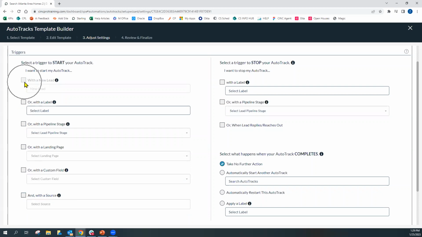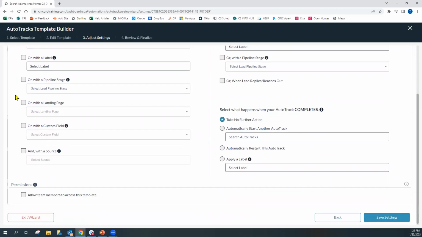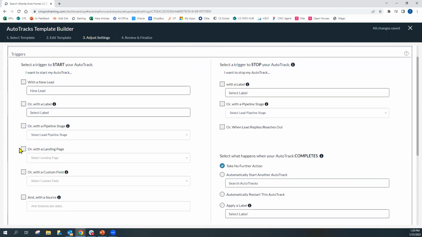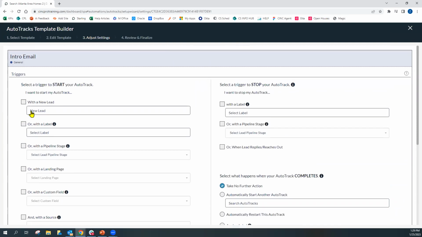You'll notice that I cannot select the new lead box right now, and that is because I have to allow permissions. The permission has to be selected for the entire team to access the template. So all my team members have to be able to use this template if I want the new leads to be turned on for this campaign.